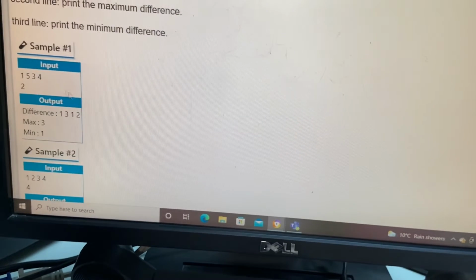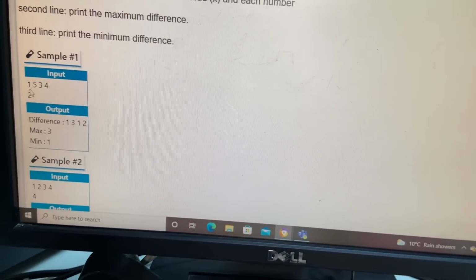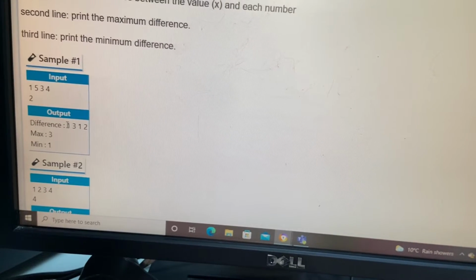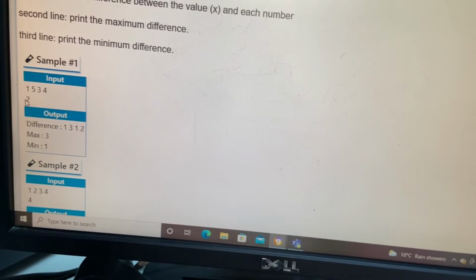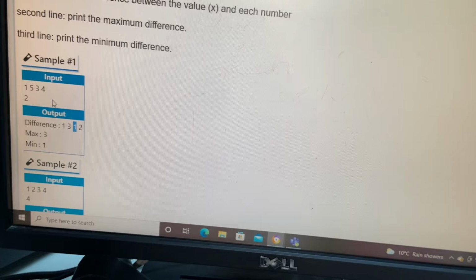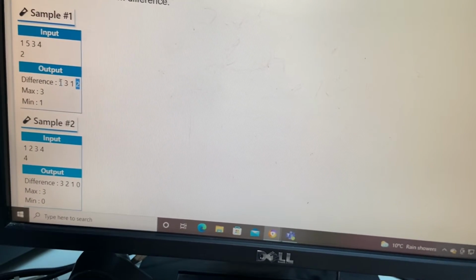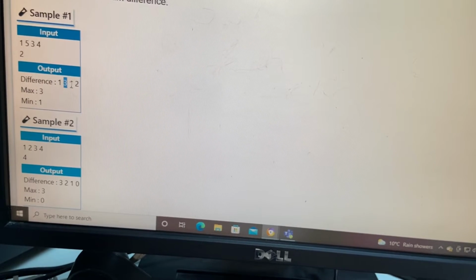So if the user inputs 1, 5, 3, 4 for instance, and 2, then your role is to find the difference between 2 and 1, which is 1, 5 and 2, which is 3, 3 minus 2, which is 1, 4 minus 2, which is 2. Then the maximum among these 4 differences is 3, and the minimum value is 1.